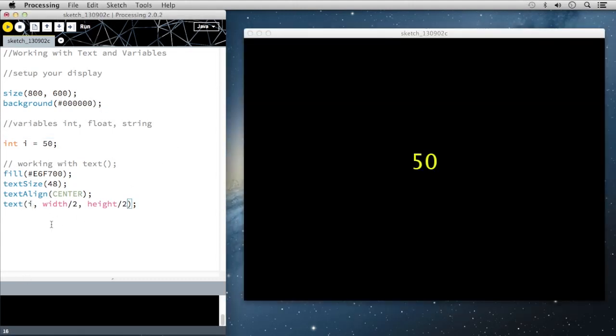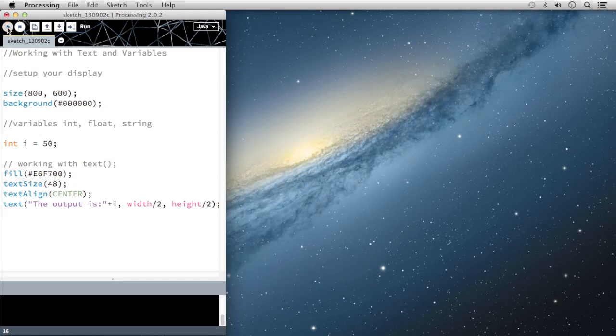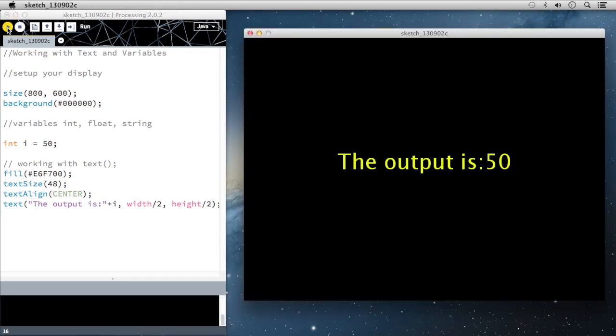Now when you're working with text, you can use text strings combined with variables. And to do that, you would put your string in quotes, and I'll type "the output is", and then end the quote. And then I'm going to put a plus sign. So what this is telling the compiler is when you render the text, use this string, but then also immediately add whatever the contents of i are. So in this case, I could use this as a way to debug my code and figure out what the current state of different variables are. So now, when I press play, it should read, the output is 50. Great. This is very good.